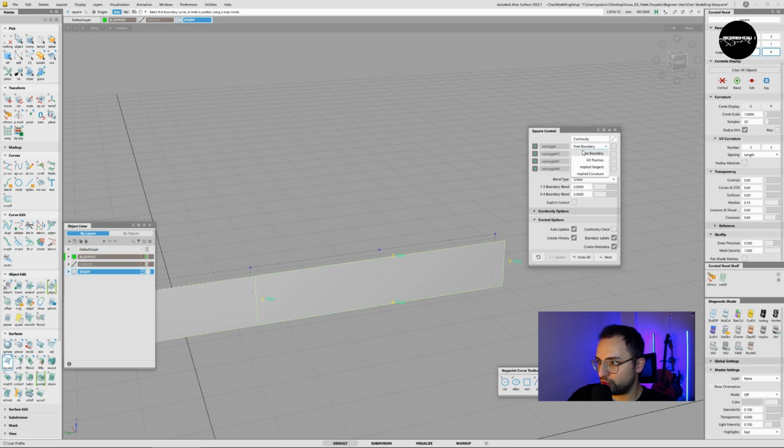We need that to be implied tangent because this is a symmetric plane. Implied tangent assures that this surface is symmetric. And the other one can remain as free or G0 position, which means pretty much the same as free, or like they are positionally at the same spot as the curves are.